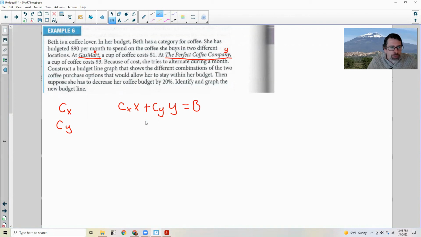Now we're going to substitute the givens. Well, how much does a cup of coffee cost at Gas Mart? It's $1. So it's just going to be X, not 1X. 1 times X is X. I don't like putting a 1 as a coefficient, so I just put X. CY, the cost of coffee at the Perfect Coffee Company is $3. So it would be $3 times the number of cups you bought there. And our budget is $90.